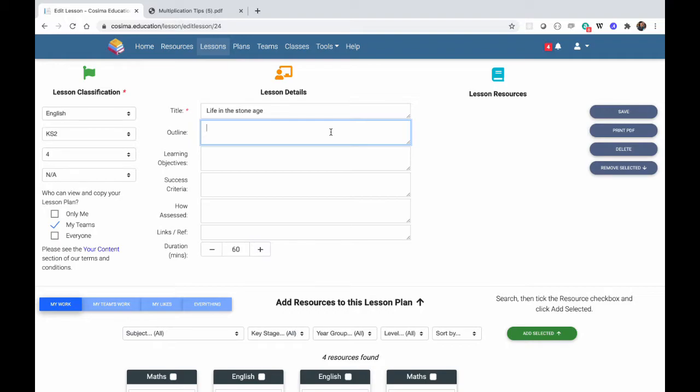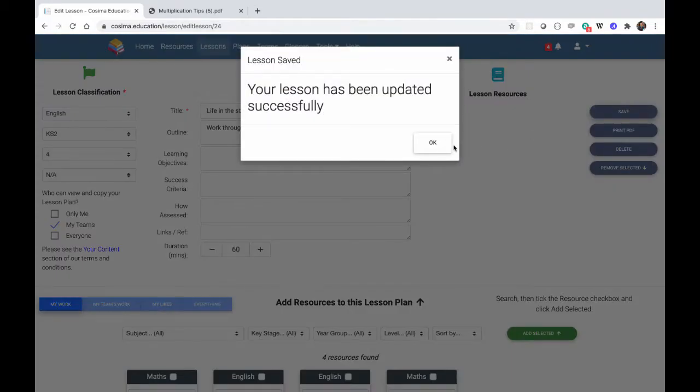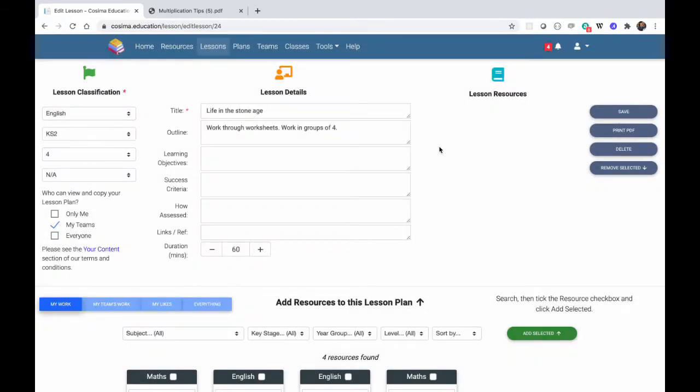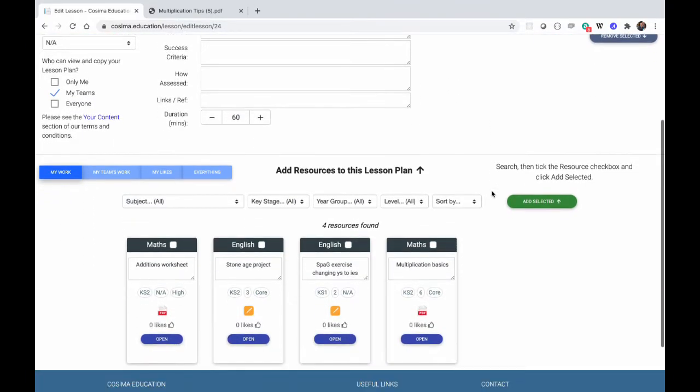I'm going to say the outline is work through worksheets, work in groups of 4, save that. And this is where it all starts to come together, because you'll see along the bottom of the page I've actually got a view of all the resources that we talked about previously.